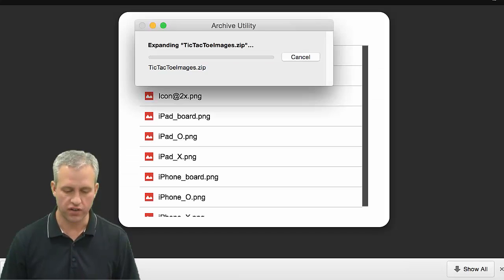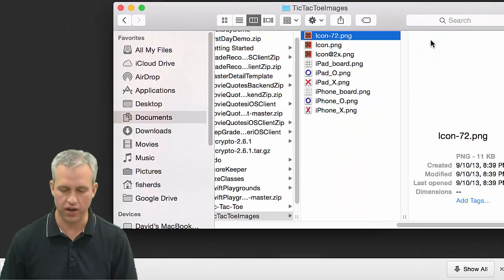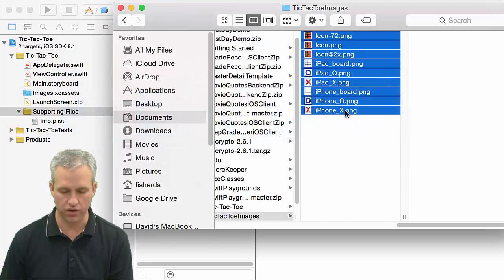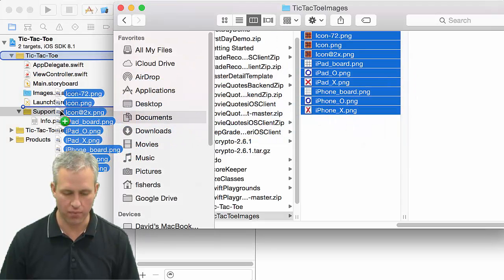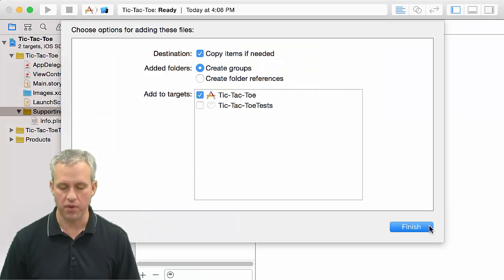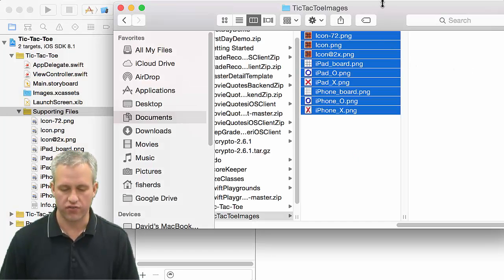So here I just saved it in some arbitrary folder, and then I've got these image files here. And then what I like to do is just drag and drop them. So I'll open up Xcode, and then I'll drag them and drop them right into supporting files. It'll ask if you want to copy them in. Yeah, copy them in.